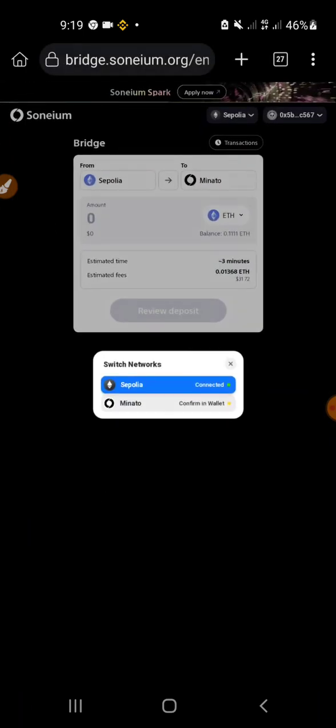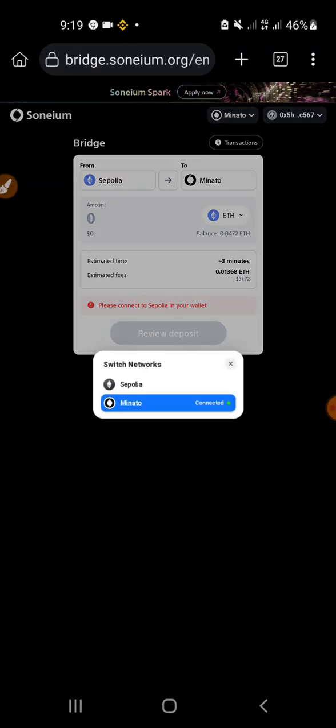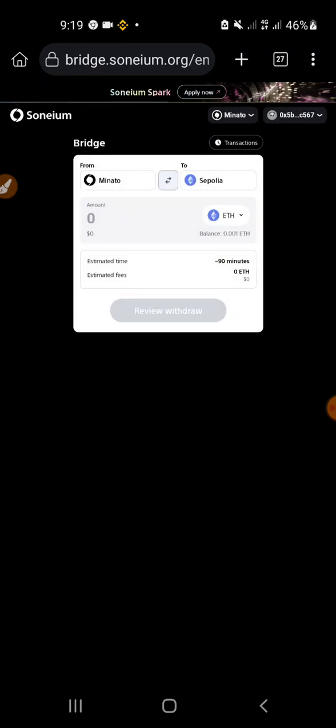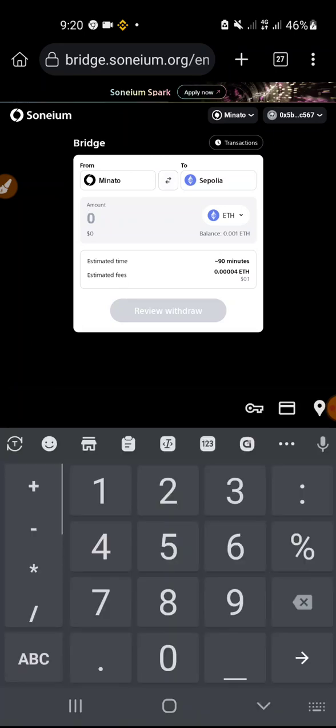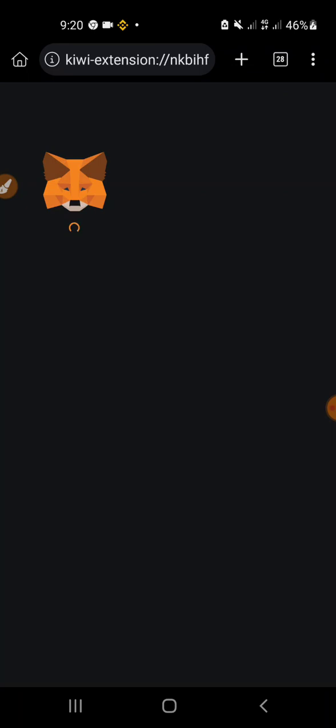It's changed slightly, if you noticed in here. Please connect to Sopila in your wallet. Okay, so Sopila, just click on here. Okay, we got it. So now let's say we're going to move into another. Okay, so remove, initiate, withdraw. If it doesn't work, tap a couple of times in here and check your MetaMask again, because everything you do, you get in MetaMask. Okay, it's as simple as that.